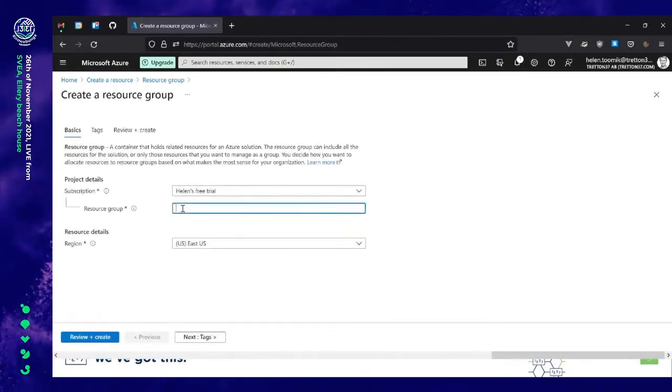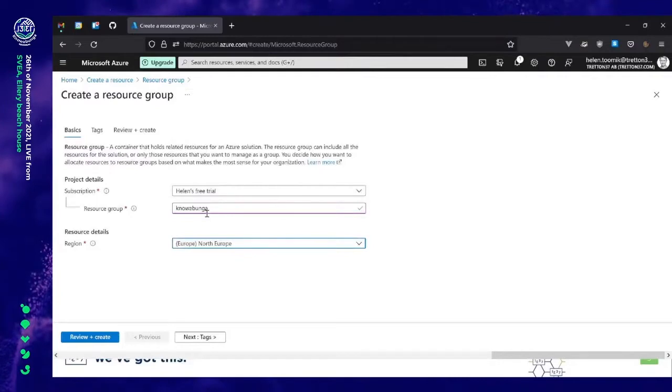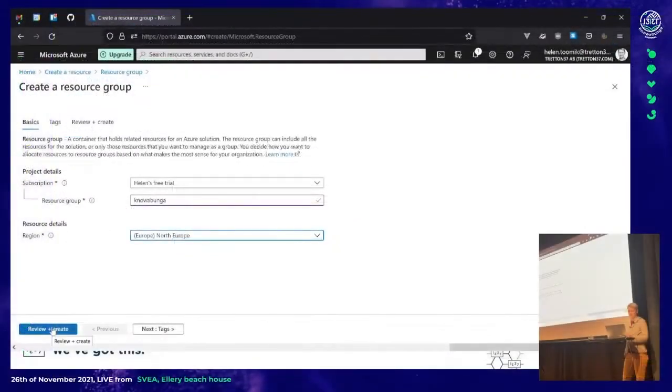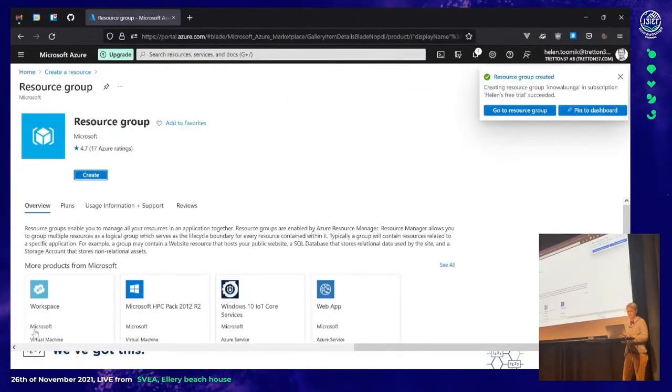And let's call it, let's see if Knowabunga is available as a word. Yes, I can use Knowabunga as a name. Nobody's used it before. And Azure Global Offering, you can put it wherever you want. We're closest to North Europe, so we'll stick to North Europe so we get good response times. Create. Bam, we have our resource group.